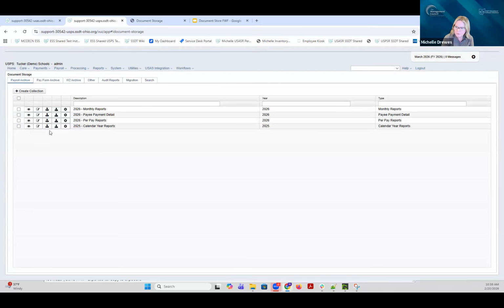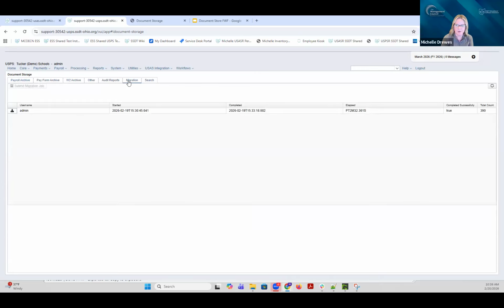So I won't go through these options. They're the same as what you saw before in USAS, and they work the same way, including being able to create a collection in here as well. What I do want to show you again is that the migration tab looks the same as well. Once it migrated successfully, it produced the log file here that Jody already covered.